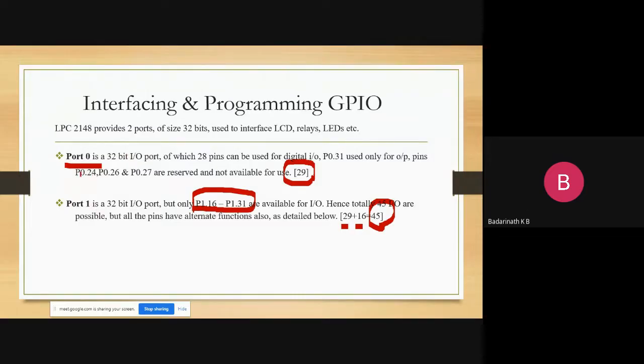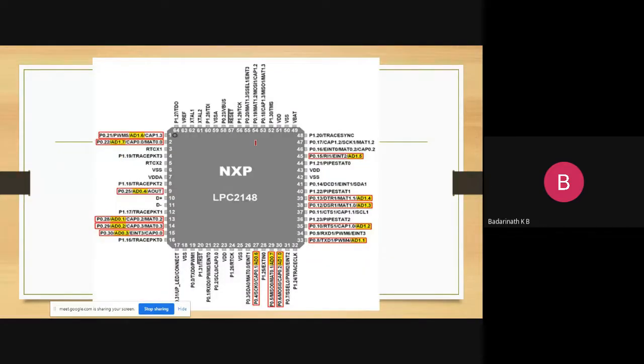So in the program, I can access all pins of Port 0 simultaneously. I can write Port 0 equals something, or I can write Port 1 equals something. The grouping is done such that all those pins can be accessed in the program as one set for reading or writing. Now, these pins are located on the chip.